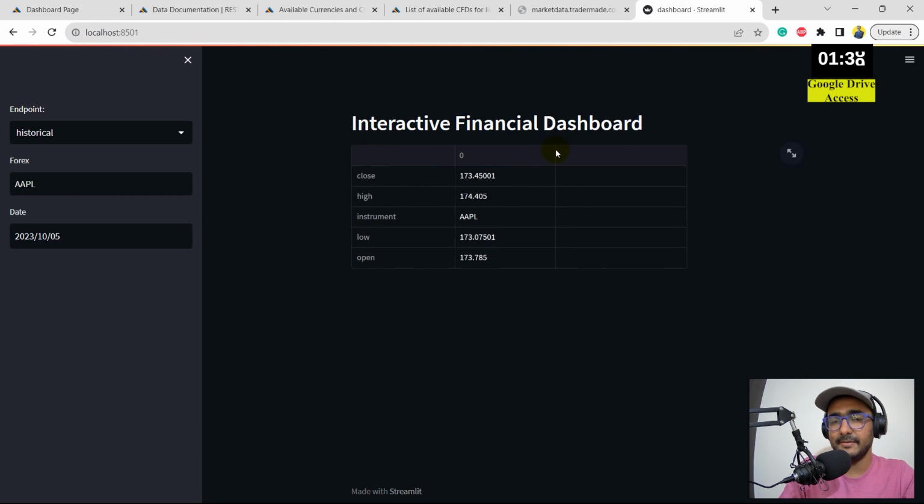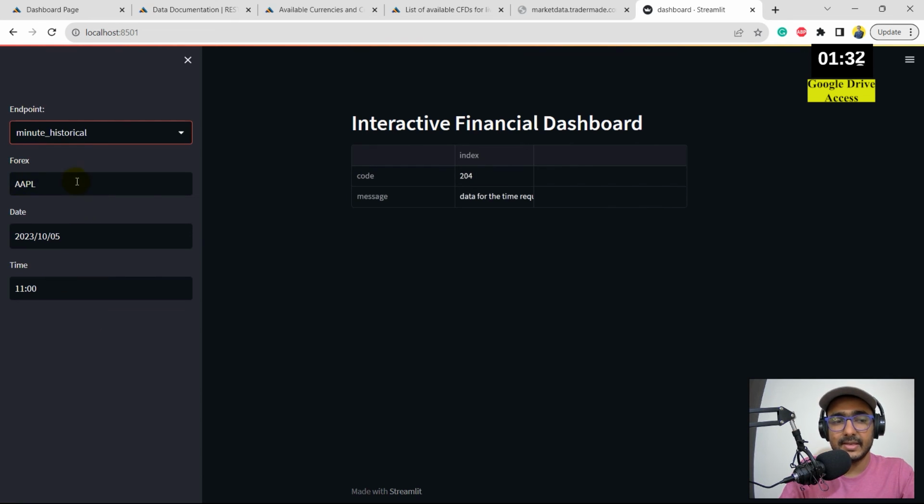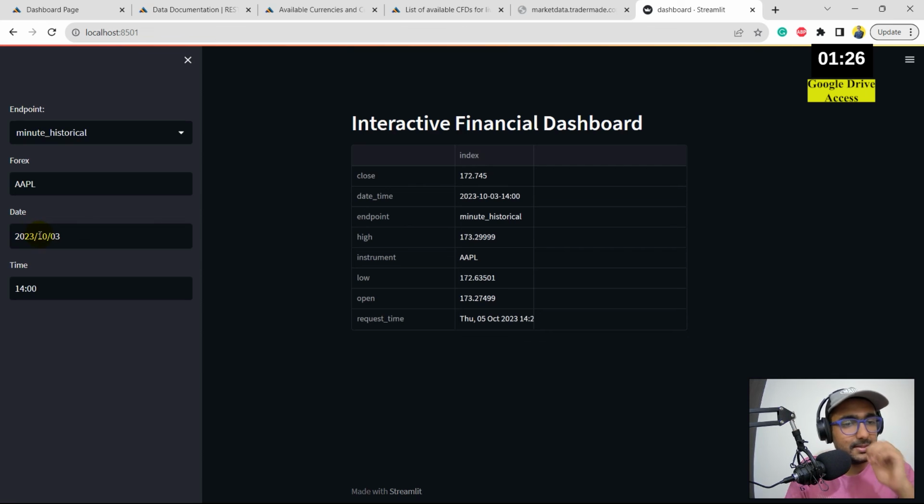Now we can actually format it even better. That's something that I leave to you guys. If I click on minute historical, you can see that it requires time as well. So Apple, right? This is the date and this is the time. If we change the date to a historical date, for example, 3rd of October 2023, and the time is 2 p.m., which is 14 hours, you can see that minute historical data is here as well. Now, we just need to provide a for loop here and extract all the information to make it real time, and then make a trading board out of it if you want.